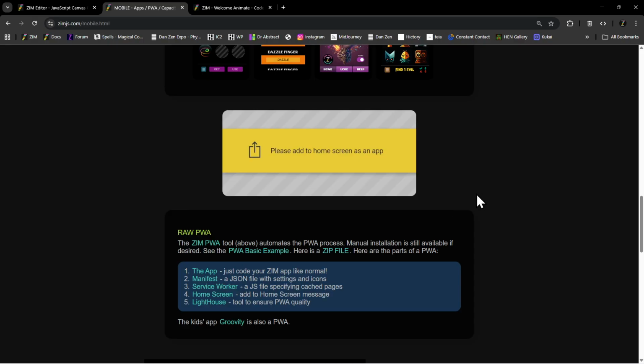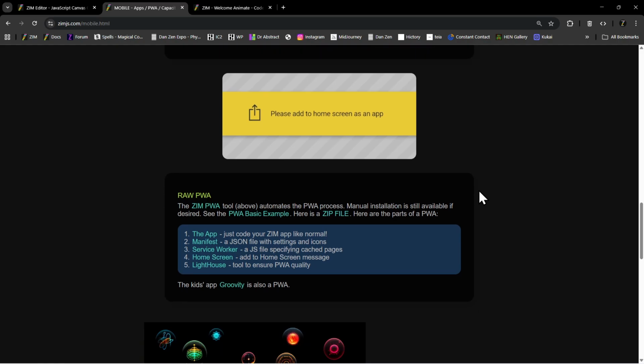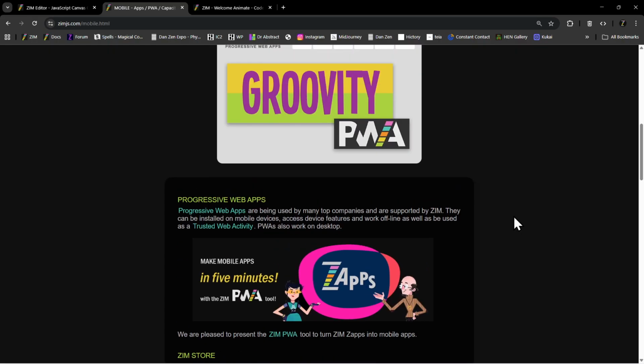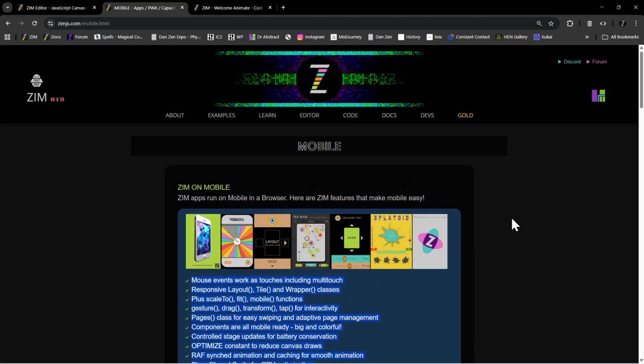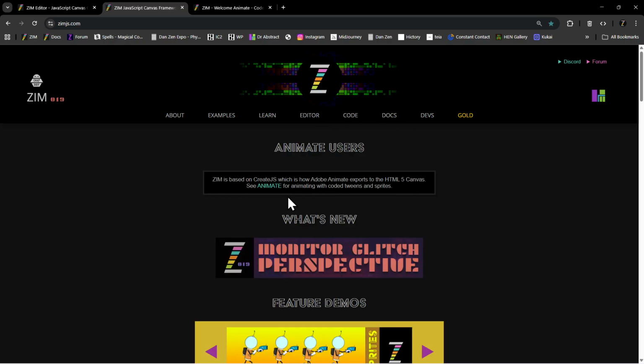So it's just like an app. It's got an icon on your desktop. And it includes all these things if you wanted to do it manually. It can work offline. You don't have to load from the web anymore, so it's faster once it's there on your mobile device. So anyway, that's what we've got with respect to that.